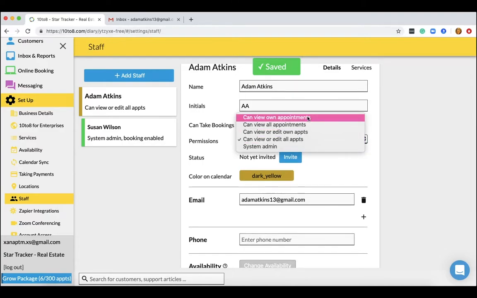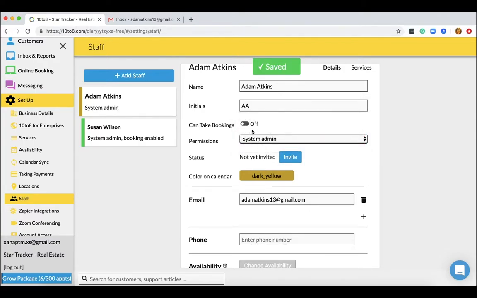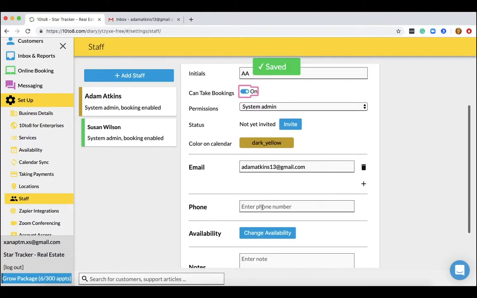There are 5 possible staff roles. Can view own appointments, can view all appointments, can view and edit all appointments, and system admin, the account creator.